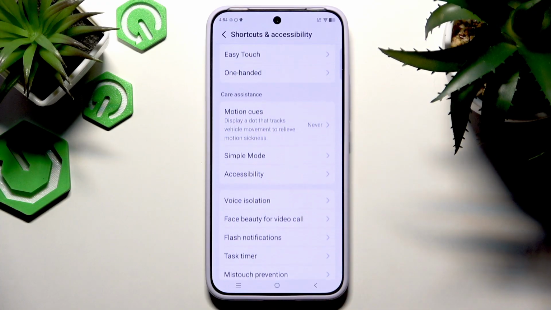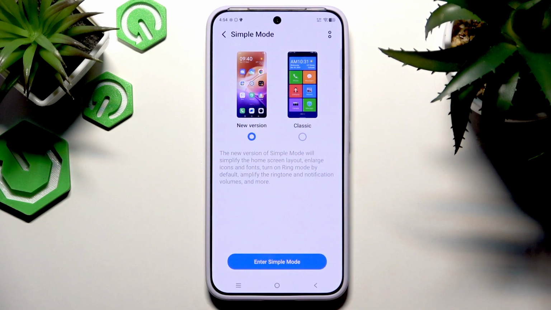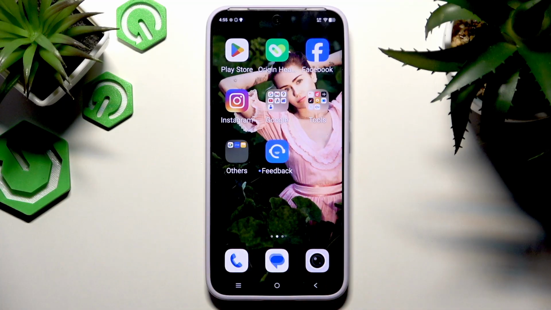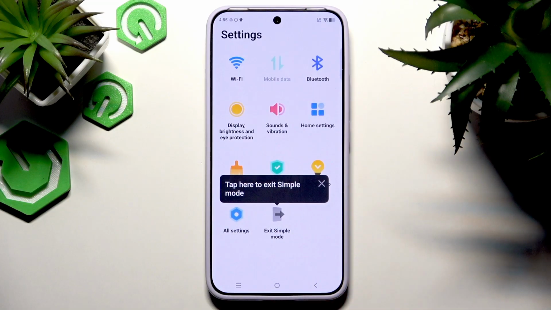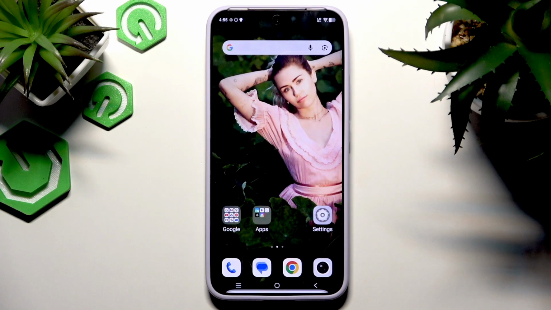Or if you want to try the new version, click on it before applying. Hit Enter Simple Mode and wait again. This is the newest one. If you want to go back, you can tap on Settings and choose Exit Simple Mode. This time you need to confirm your choice by hitting Exit in the pop-up.